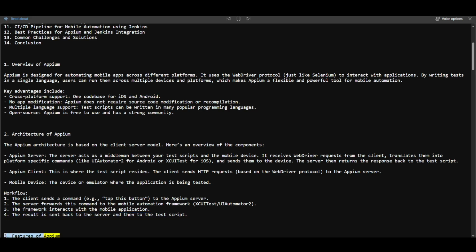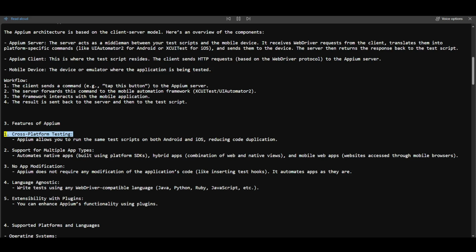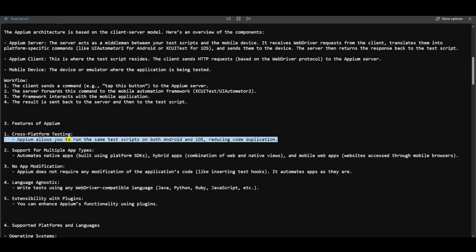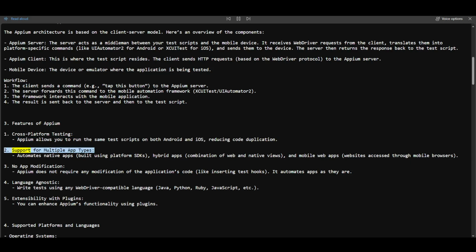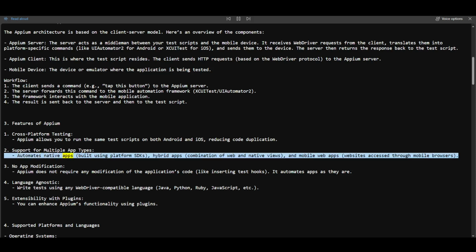3. Features of Appium. 1. Cross-platform testing. Appium allows you to run the same test scripts on both Android and iOS, reducing code duplication. 2. Support for multiple app types. Automates native apps, built using platform SDKs; hybrid apps, a combination of web and native views; and mobile web apps, websites accessed through mobile browsers.